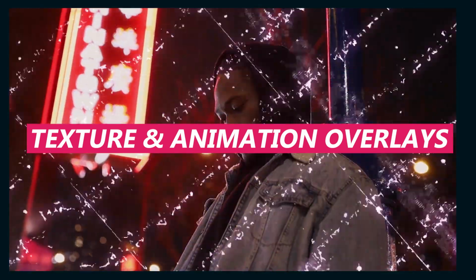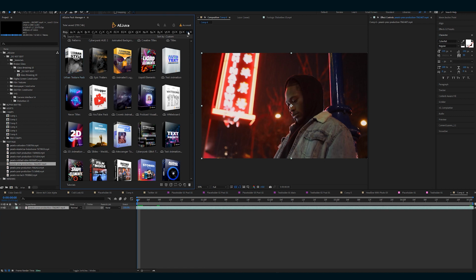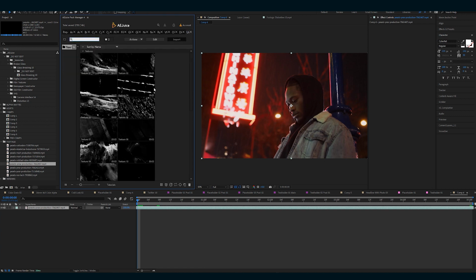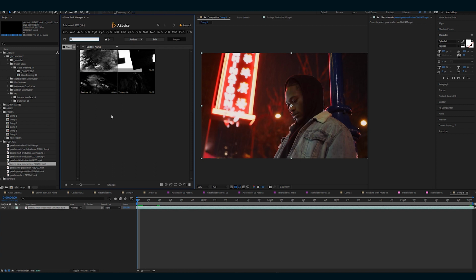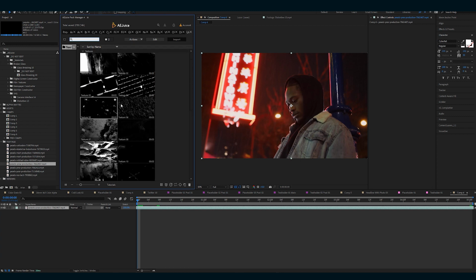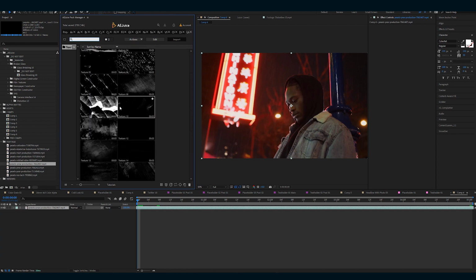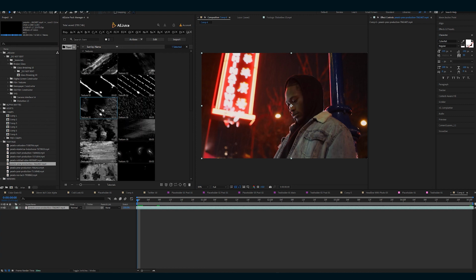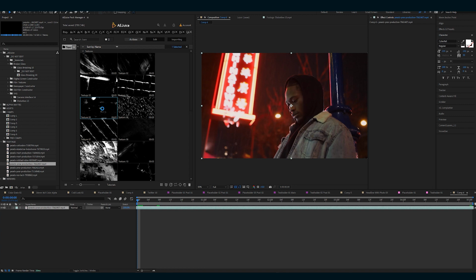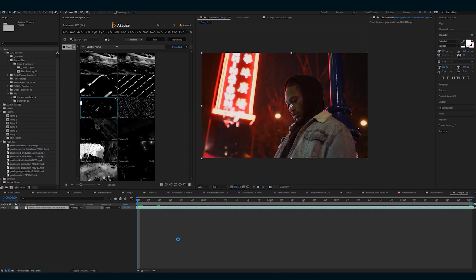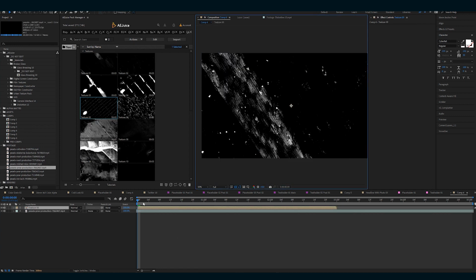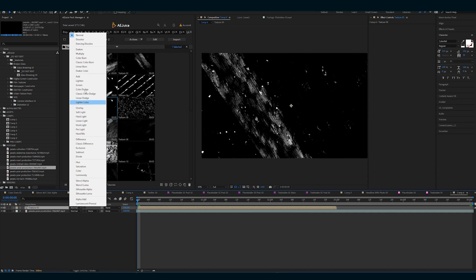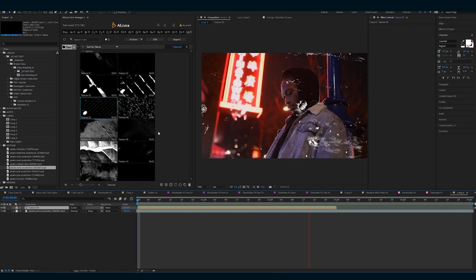This is the Urban Style pack. This just has a bunch of really grungy, textury overlays that you can use. So if we take this one, add it to our comp, it's basically going to be a video file that you can overlay, and that is nice for adding some texture to your shots, especially for titles and music video type stuff. So if you just set it to screen, you can add stuff there.